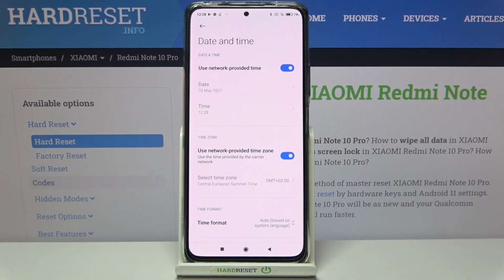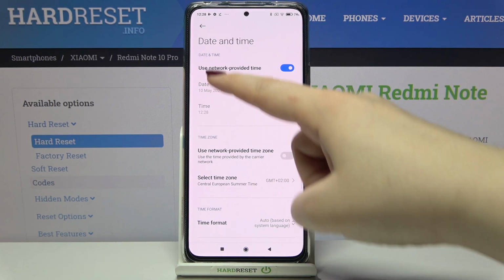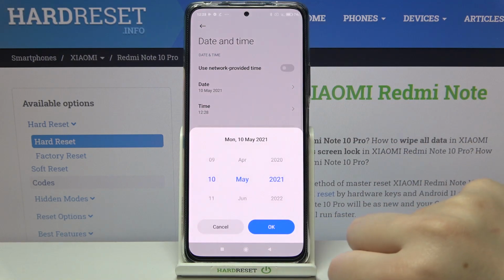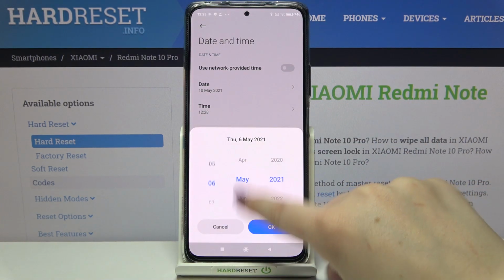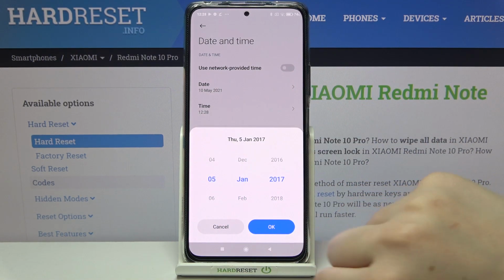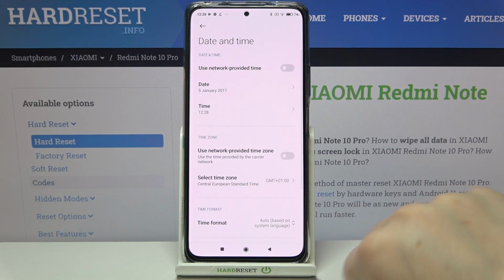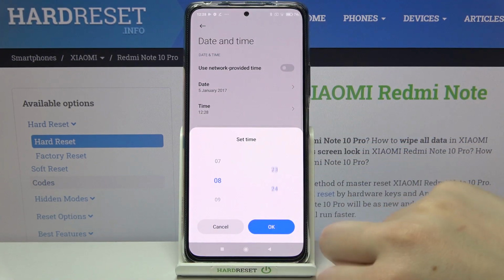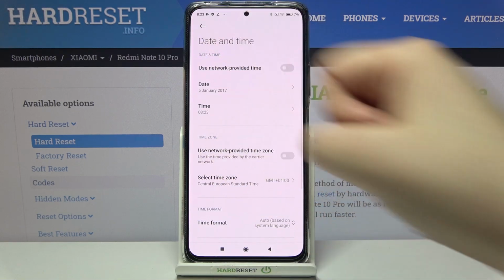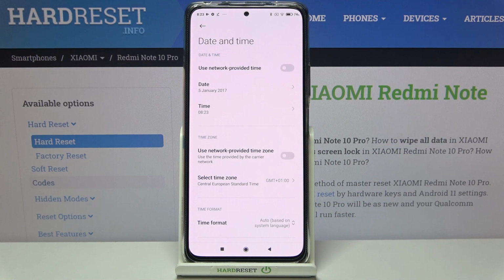First of all, we can set date, time and the time zone manually, so just turn off those options in order to activate this. So here by swiping we can change and choose the date we want to use, confirm it with OK. The same situation with the time, confirm it. As you can see, it immediately changes on the status bar.